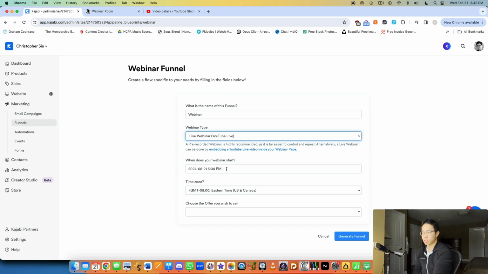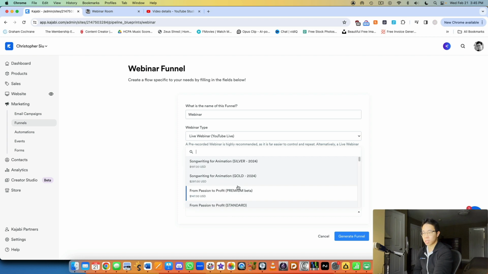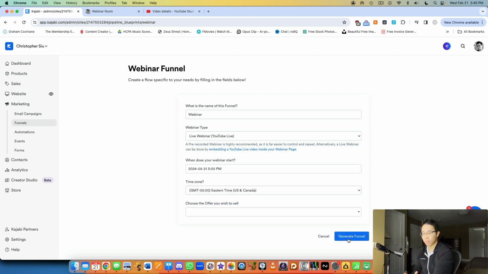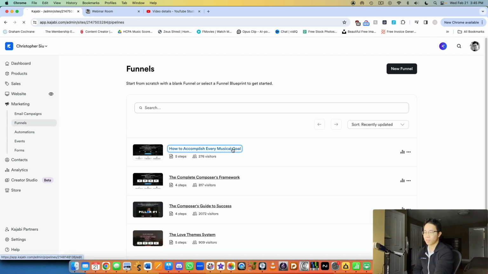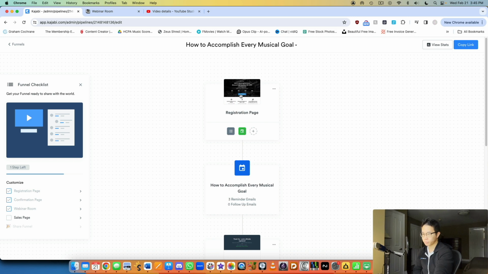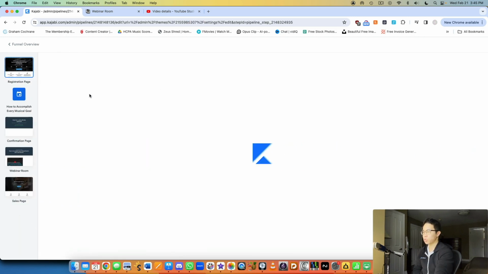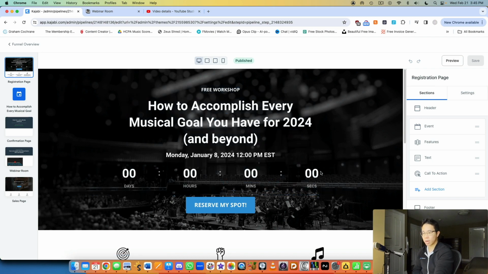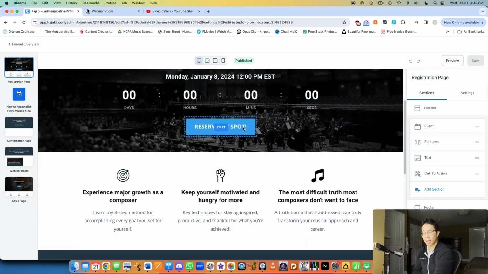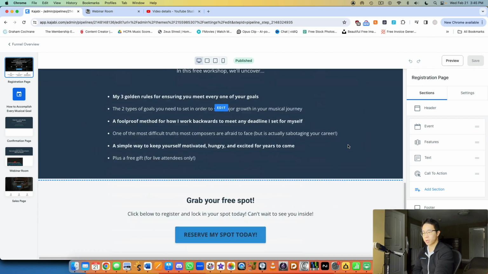Then you can select the start time, the day and time, and then the time zone, and then the offer that you wish to sell in the backend if you want to do that. And then it's going to create the funnel for you, which I already showed you in a previous video, with all the different registration pages and stuff like that. So this is what this one looks like. We have the registration page that tells them exactly what they're going to learn. I also have a countdown timer leading to the event, the call to action where they can sign up, and it tells them what it's about and what they'll learn here. And then they have multiple emails that they'll be receiving.